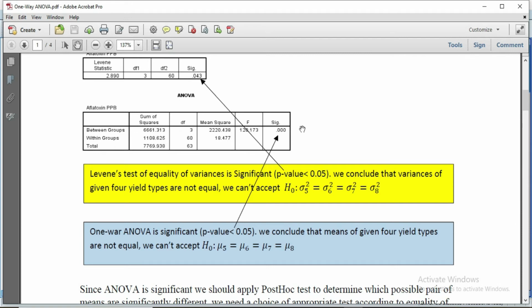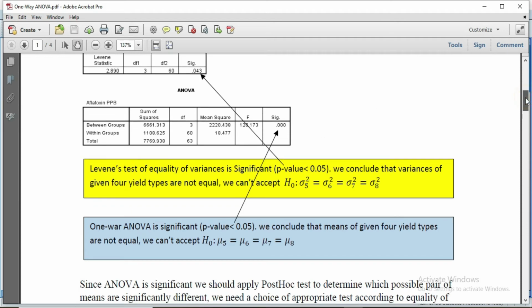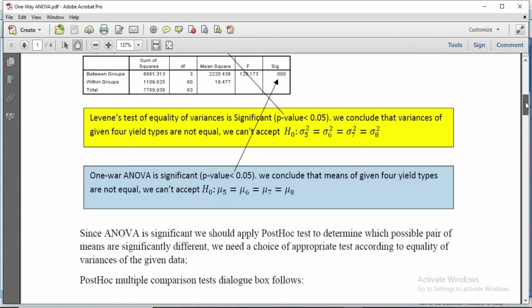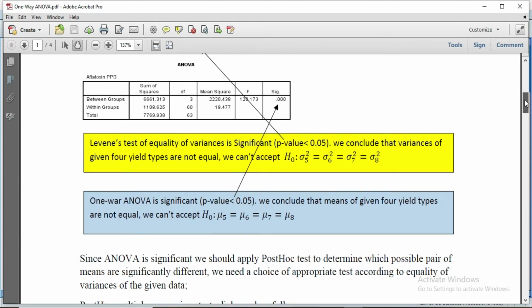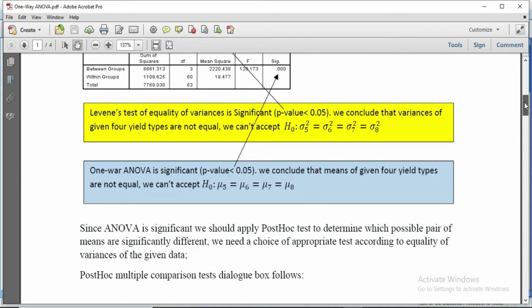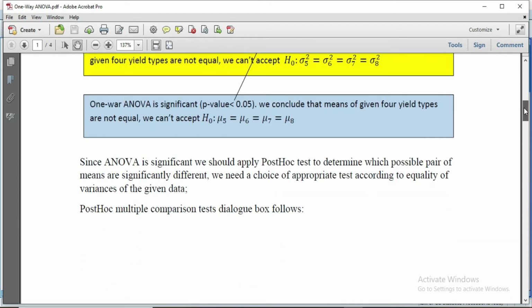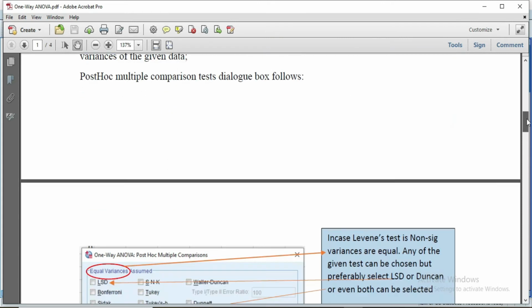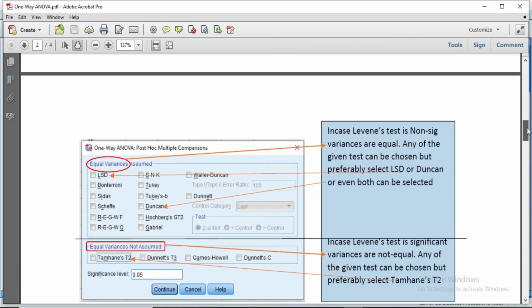And the mean and variance table is also significant, meaning the means are also not equal. So in this data, neither the variances are equal nor the means of these four yields are equal. And now, since your ANOVA test is significant, you should go for the post hoc test. And the post hoc test choice is made according to the result of the equality of the variance.